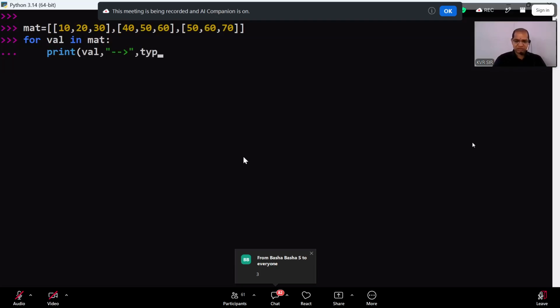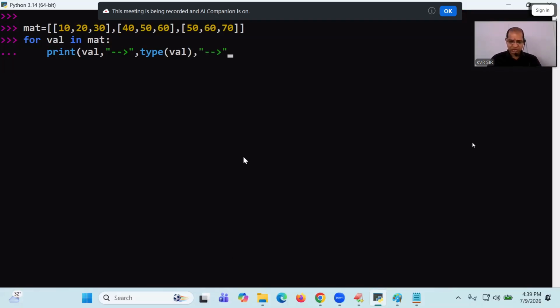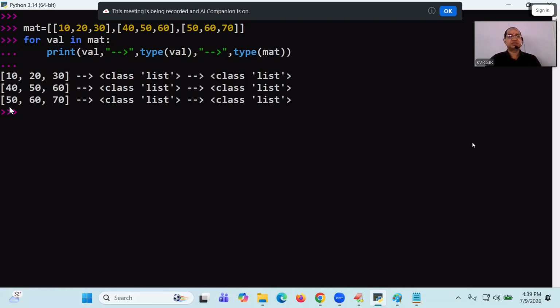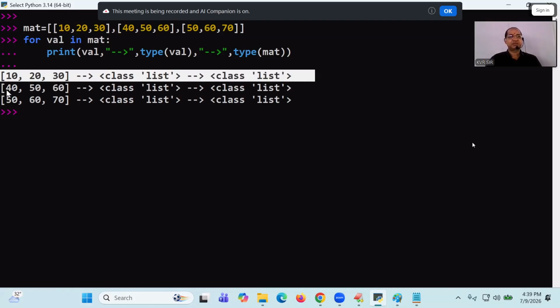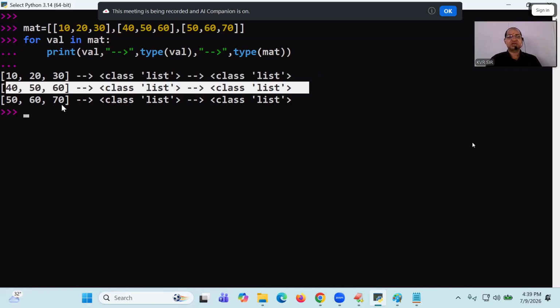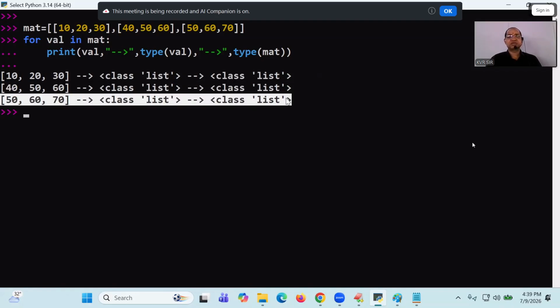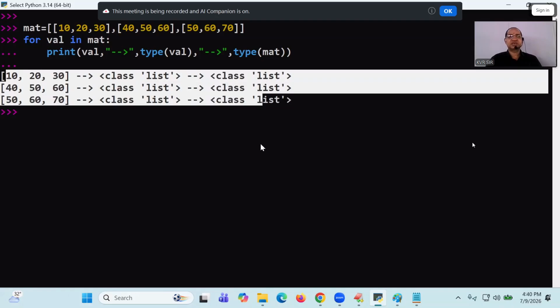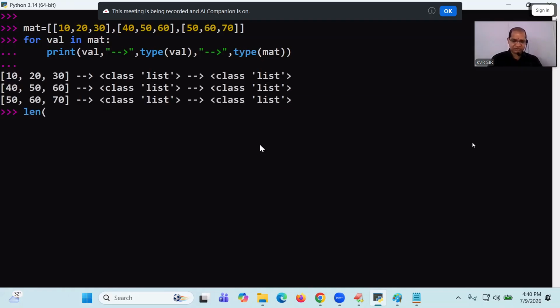Value, comma, type of value, comma, arrow, and a type of what? Type of mat. You see that this is called one type of list present in list. This is one more list present in another list. This is one more list present in this list. Completely list in list. What is the len of mat? Len of mat is called 3.